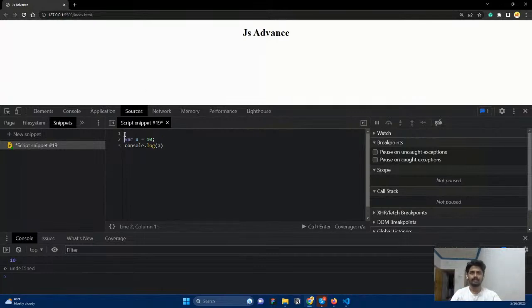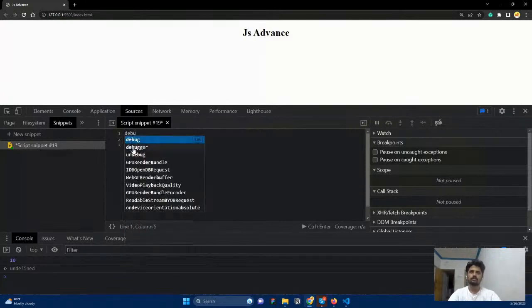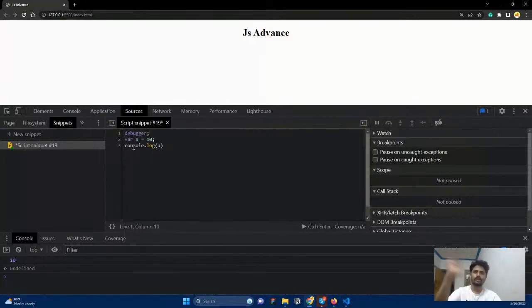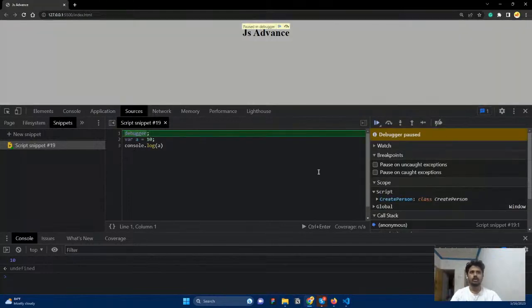So let me put a debugger and stop the JavaScript execution. We don't care about these things at all. Now I just start to execute. You can see I put a debugger, so the execution is stopped at the place where I put the debugger. We are going to control the flow of JavaScript.